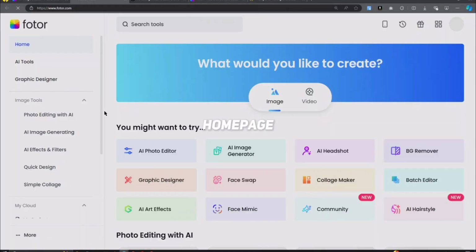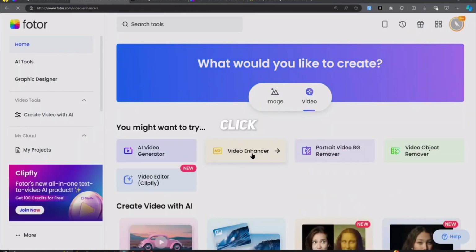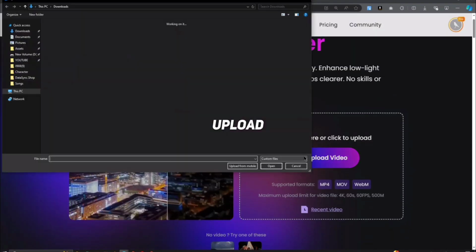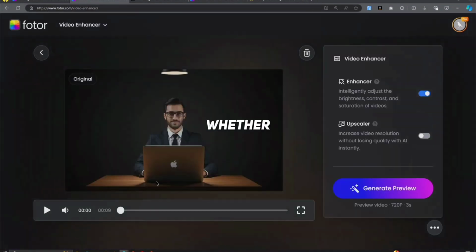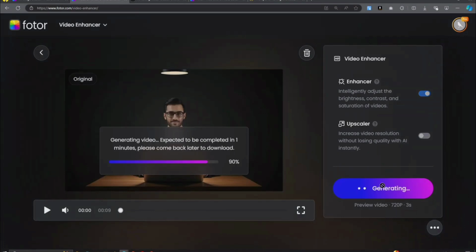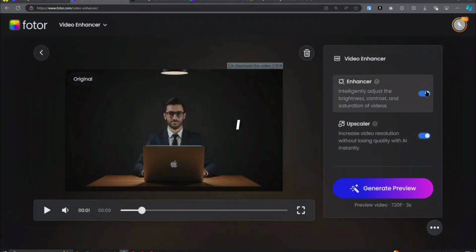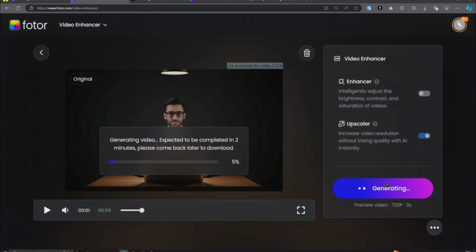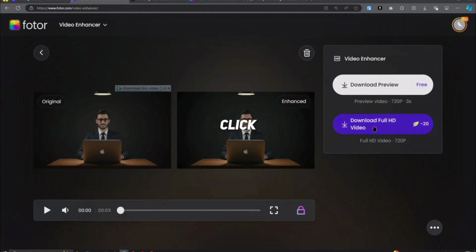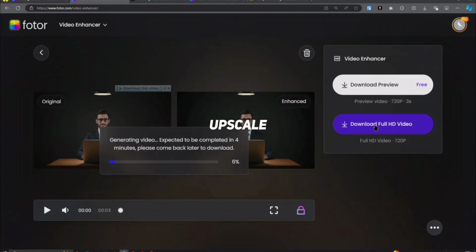Now we need to upscale the quality of the video. Go to the Avator homepage. Switch to Video. Click on Video Enhancer. Here upload the video. Whether you can enhance the video or upscale the video. First I enhanced the video. But that is not fine. Then I upscaled the video. And the video is looking awesome. Click on Download Full Video to get the full upscaled video.